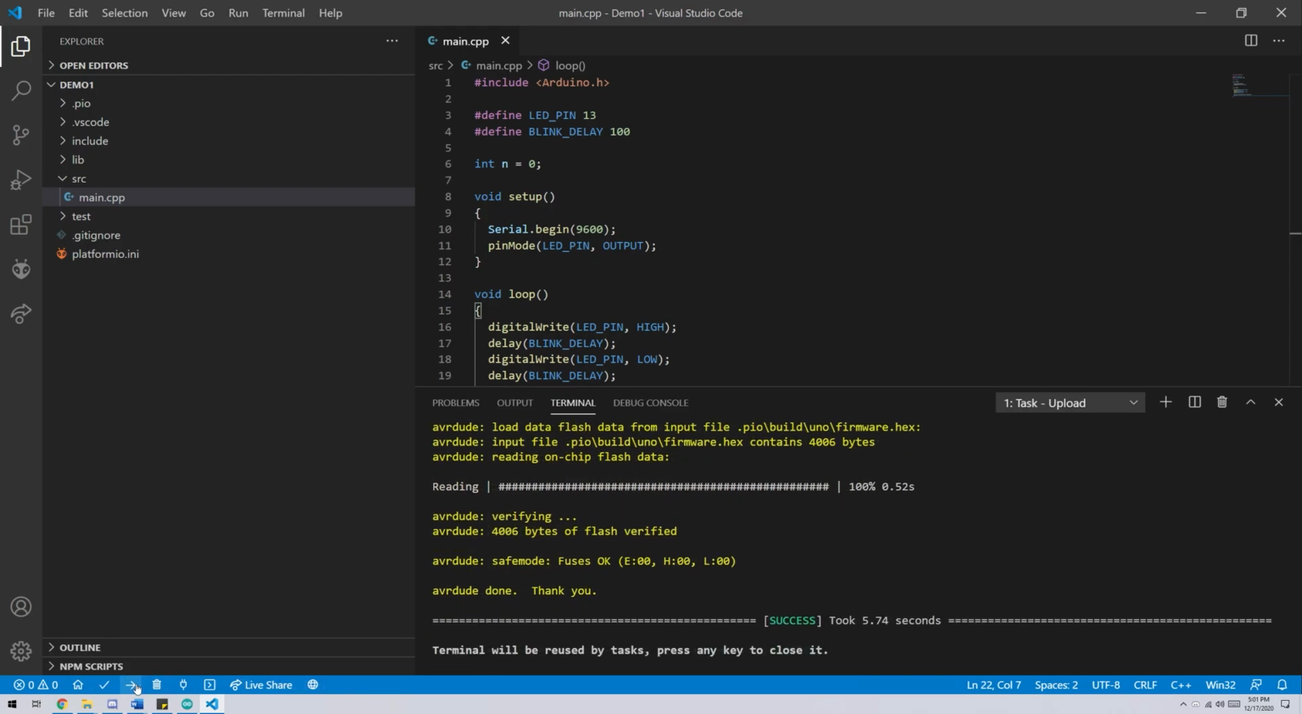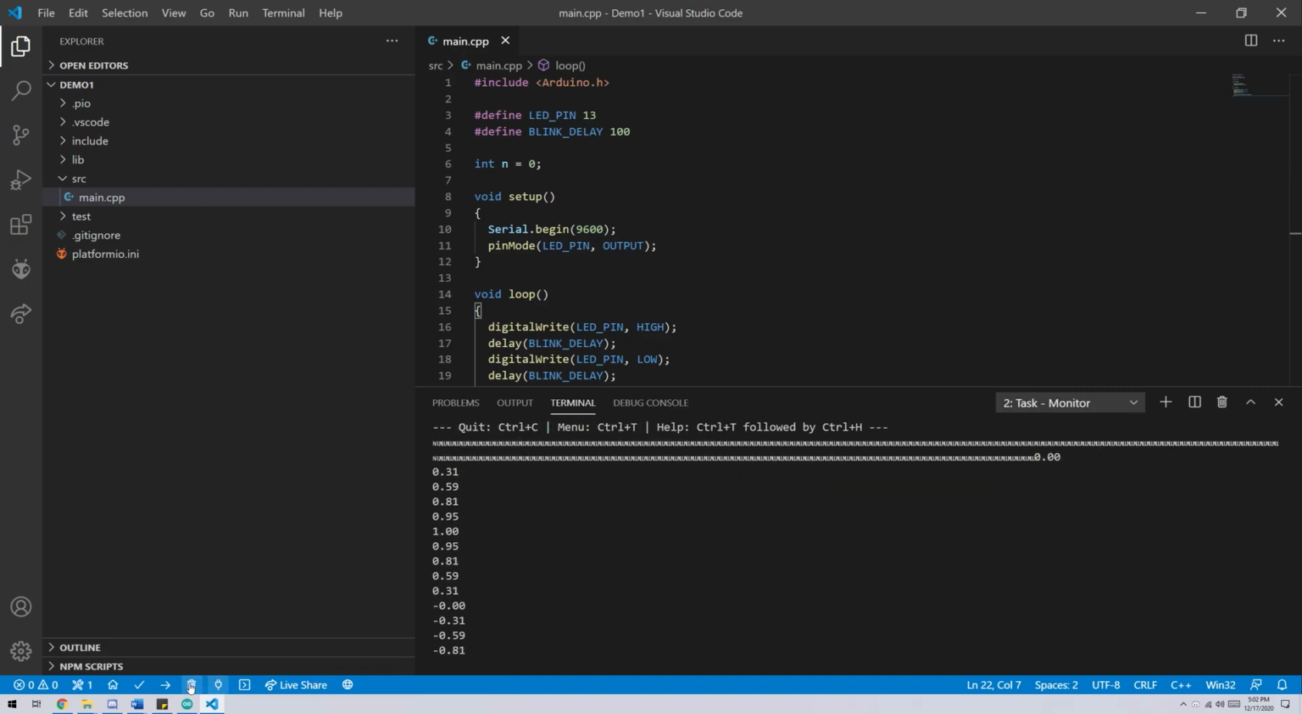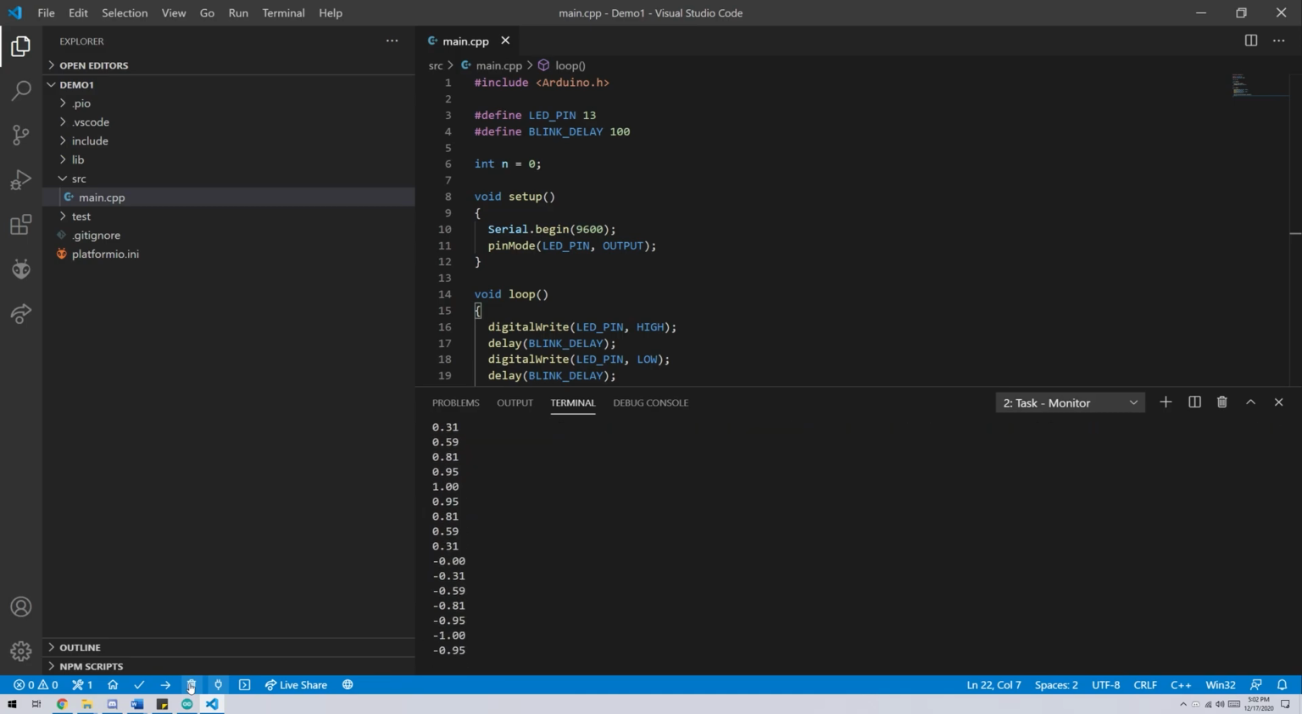Okay, so now we need to see what the board is sending us. The little plug button is the serial monitor. Be aware that you can only have one serial monitor open at once. If I leave the serial monitor from the Arduino IDE open, I can't open the VS Code one, and vice versa. It looks like we're getting the expected output. One downfall, though, is that VS Code doesn't have a serial plotter. However, we can still use the one from the Arduino IDE. Again, only if other serial monitors are closed.